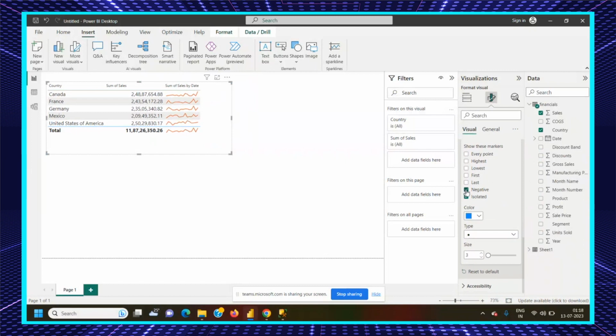If you go to negative, there isn't any negative trend, but let's see highest. Yes, you can see the highest wherever it has reached a peak. You can click on lowest, wherever it has been the lowest. First and last would give you the first and last. Every point would highlight multiple points, where our date data is available here.